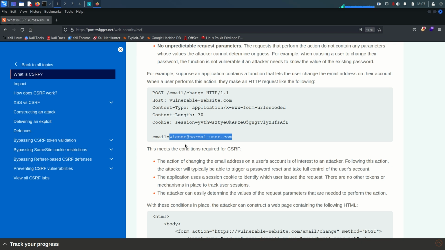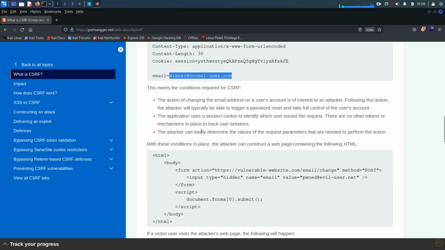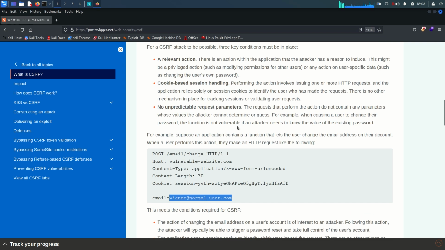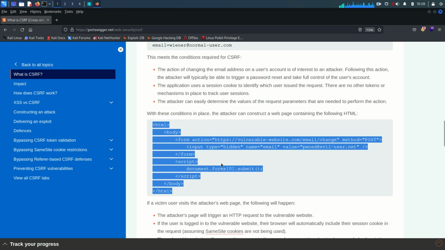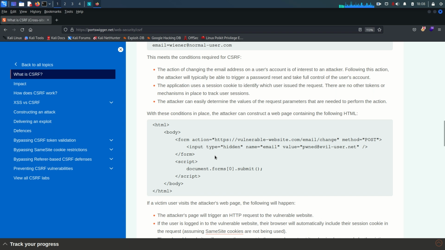And that account may contain a lot of sensitive information, PII or maybe PHI, protected health information, or maybe this is an insurance company account or banking account. All these things we will see once we solve the lab. Now you can read these three points that are related to the CSRF conditions and how the attacker is going to trick the victim. So you can see this is a little HTML code.